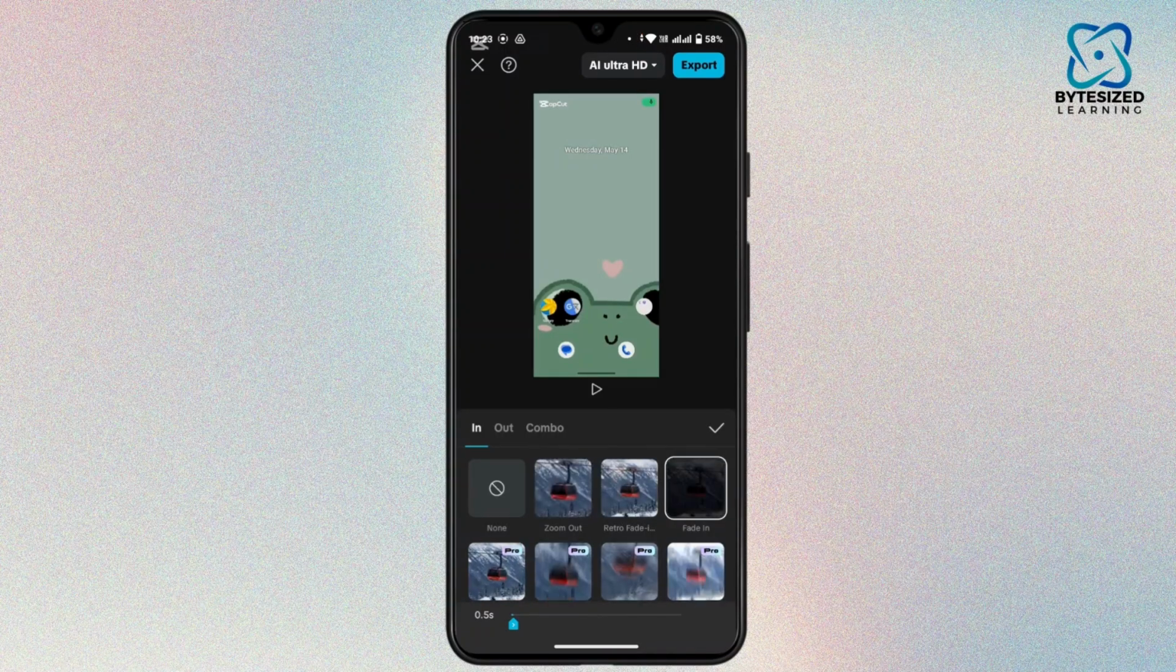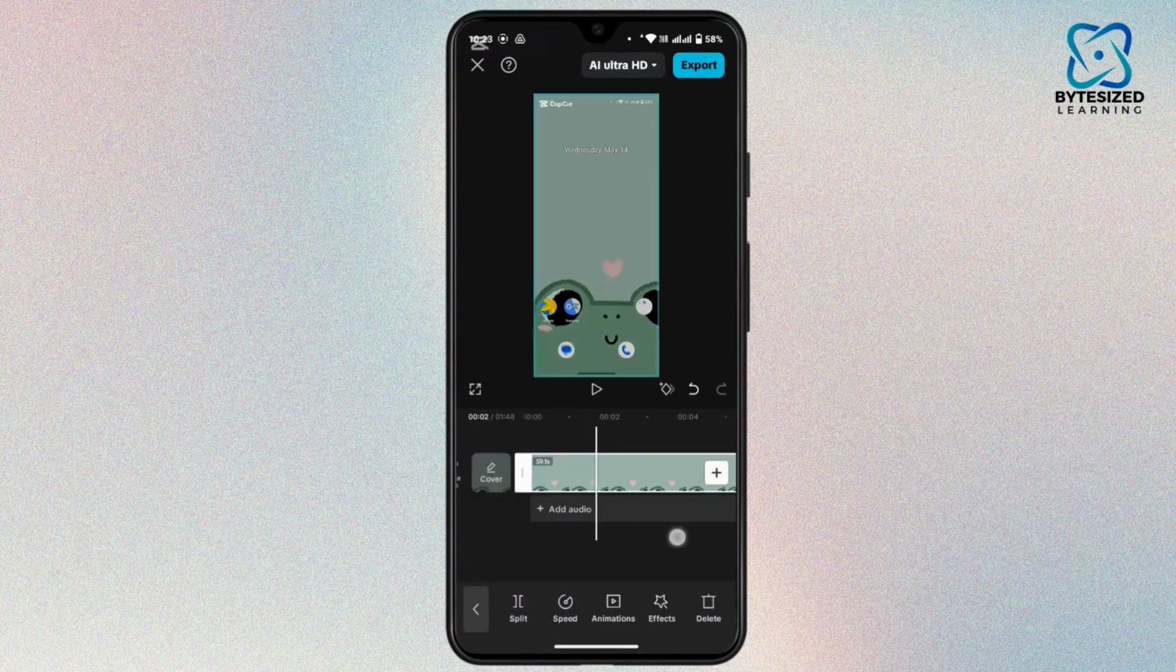Now you can set the duration for the fade in your video. There is a slider right here. You can set the duration as you want. For now, I will just go with 2.5 seconds. Once you're done, tap on the tick mark. As you can see, now the fade in effect has been applied.